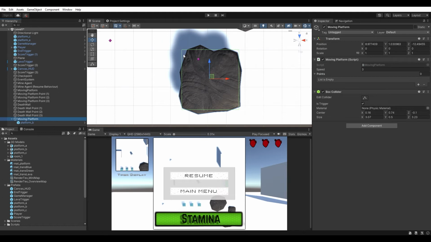Ultimately, you'd like it to be completely matched with the model. So take that into account when you're actually modeling your platforms. You want it to be square, basically.